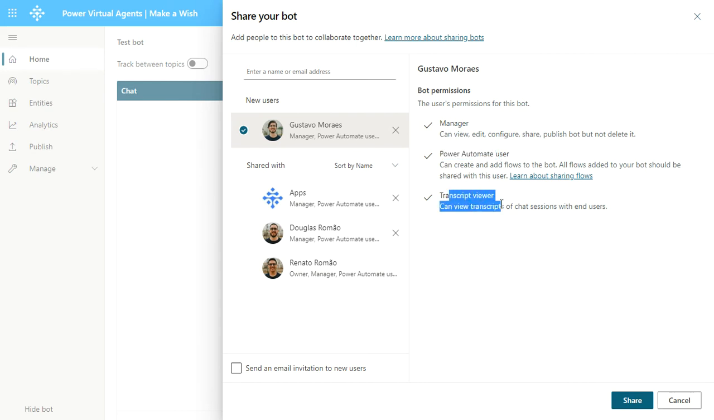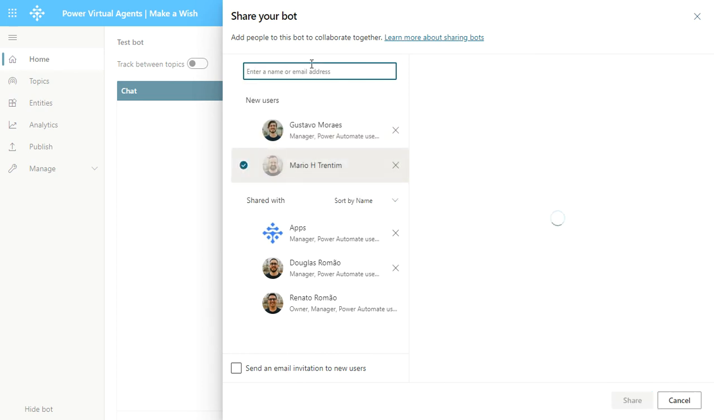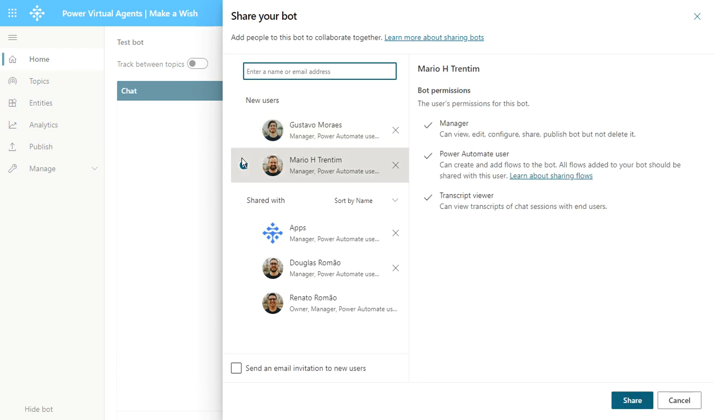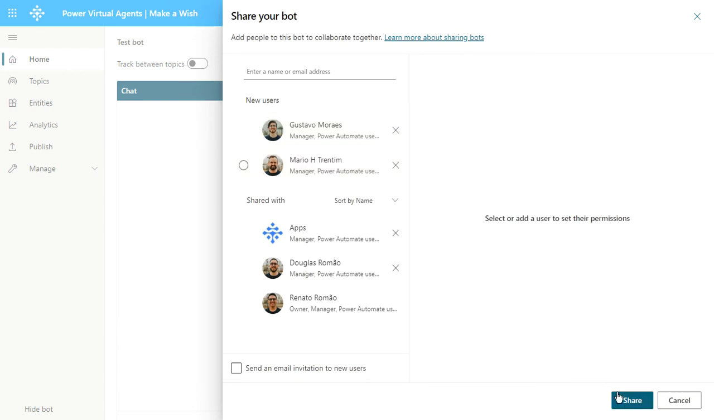see the transcription. Basically, the transcription is the conversation behind the chatbot when you start the conversation, and the user can see a lot of things inside the transcript. You can select the send an email notification option or disable this button, and share with more people using the name or the email address, and just click on the Share button.